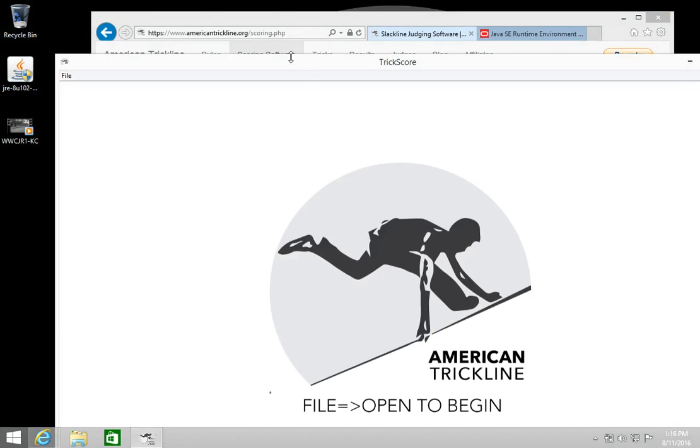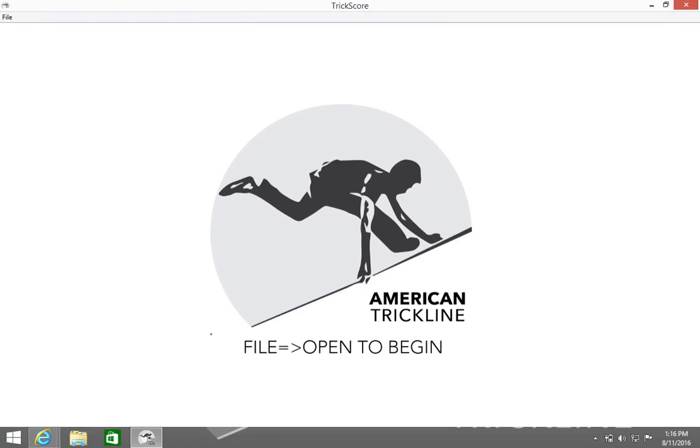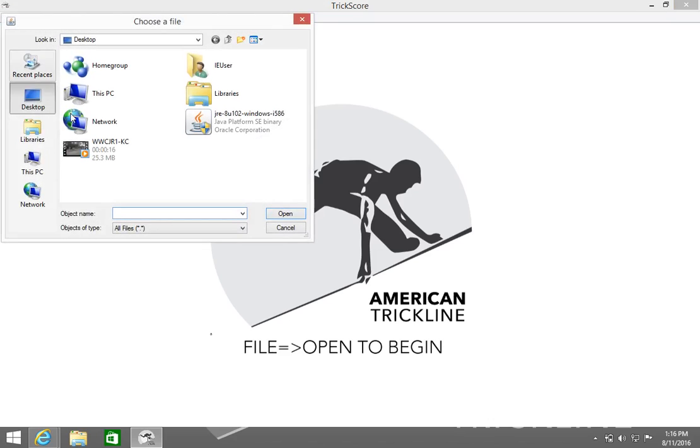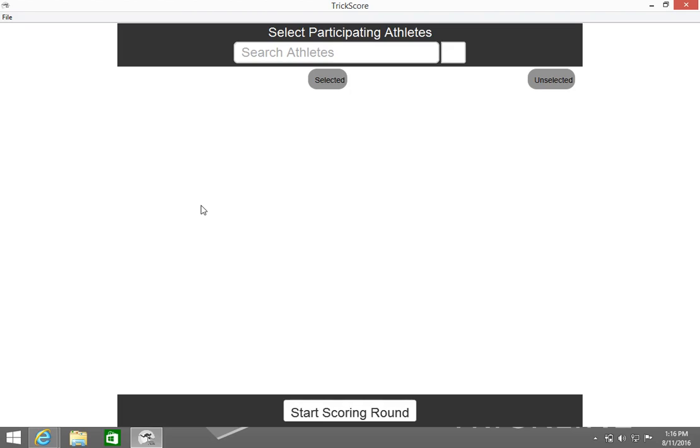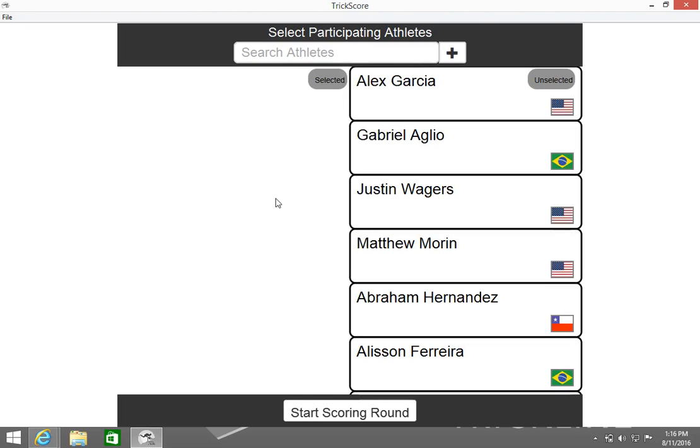And this is going to bring up the scoring software. So I'll maximize that. And now we're ready to score our round. So I'm going to go to File, Open, and I need to open my video file. So that's this. And the first thing I'm going to see is an athlete selection screen. And here you need to select your name from the list.